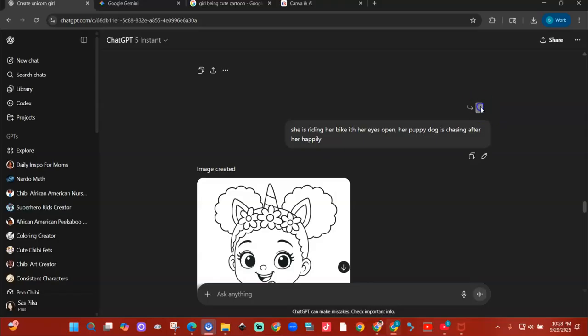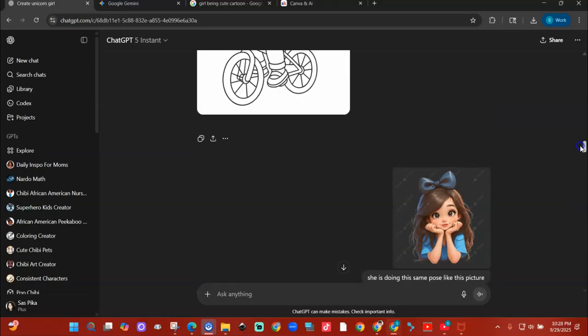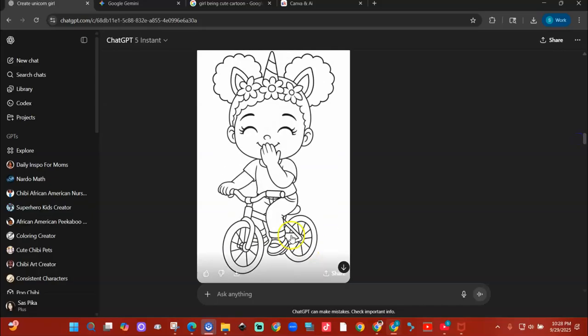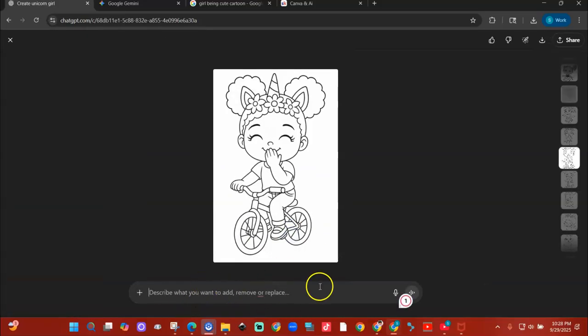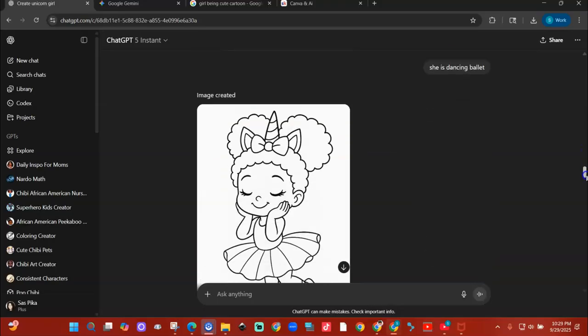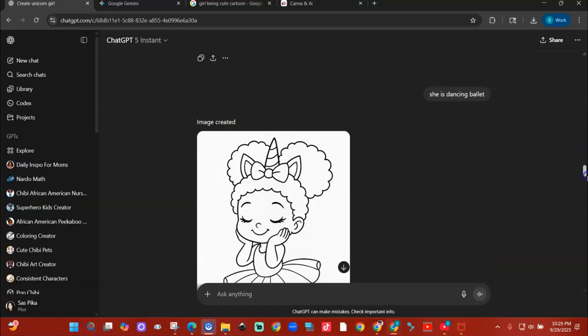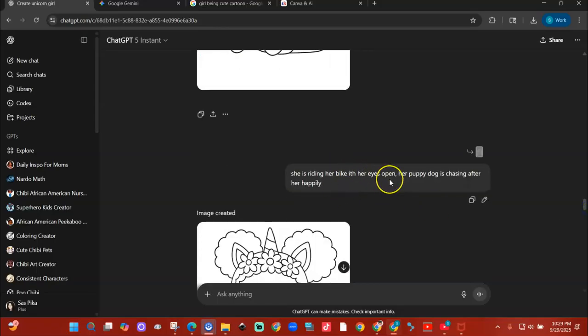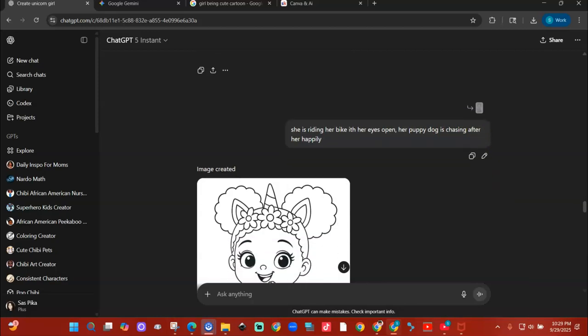You see that this here is the bike one. I went up here to the bike one. This one here. And I click on it and I edit it here. And I wrote in there, she's riding the bike. Come back here. She's riding the bike with her eyes open. Her puppy dog is chasing after her happily.